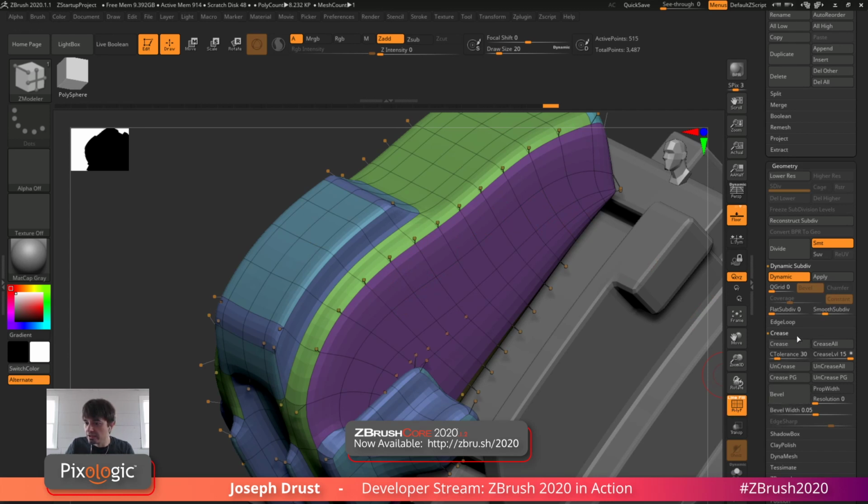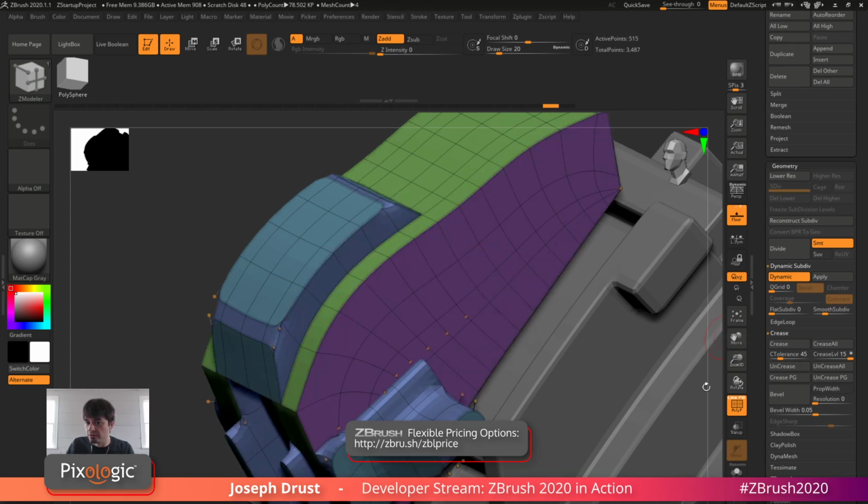Other ways you have are in the crease palette over here. So you can do it by degree. If I want to do it by 45, I can type that in, and it'll crease it by 45. I can do it by polygroups. So you can see this model has polygroups. If I click crease by polygroup, it's going to apply crease across all the borders of those polygroups.